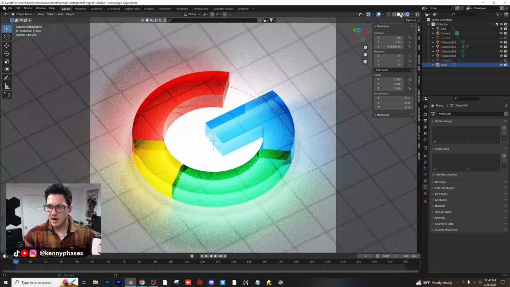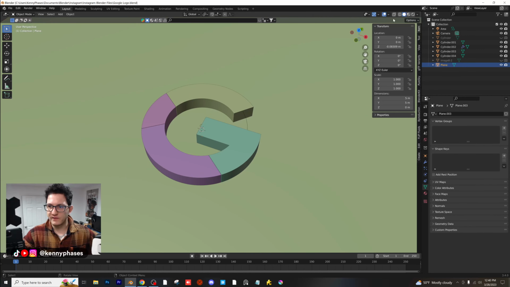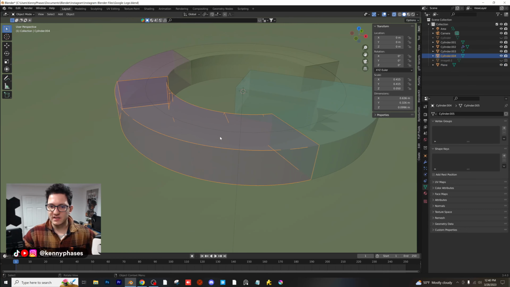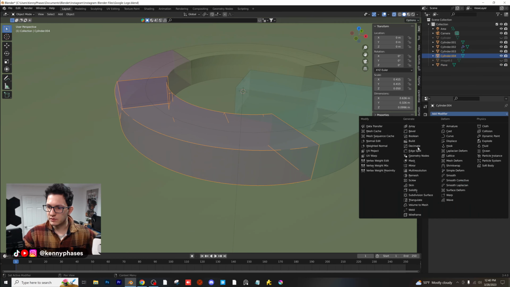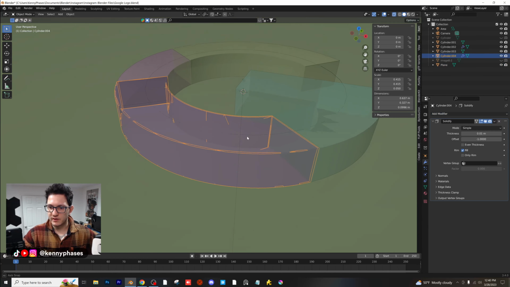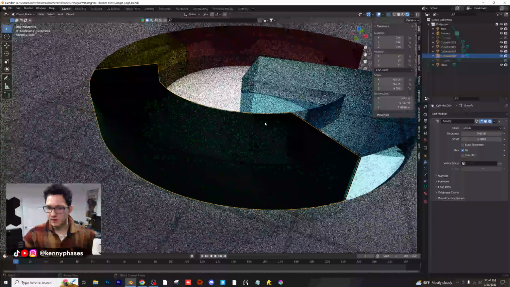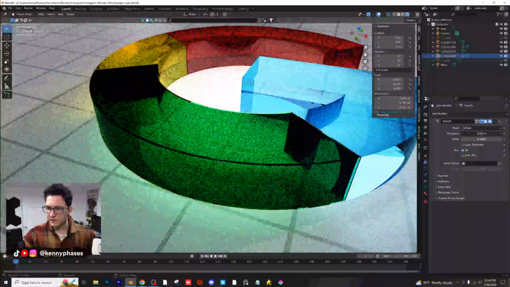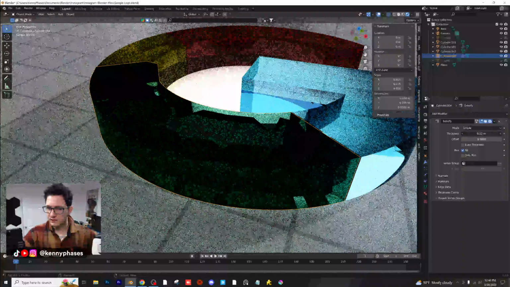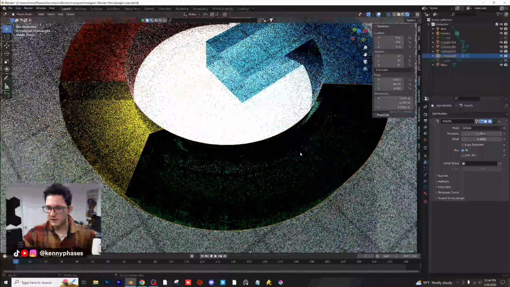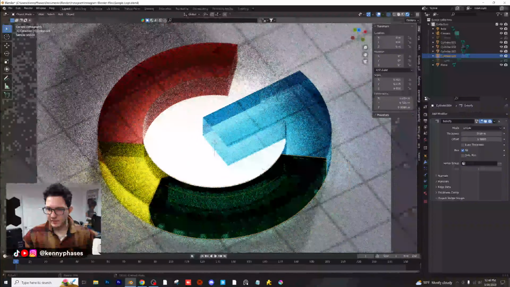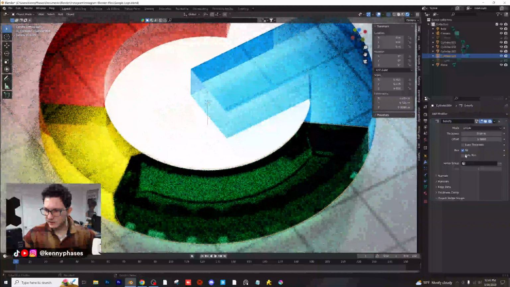You know what else I want to try? I don't know how this is going to work or if it's going to work. But if we were to add a solidify modifier to this, to one of these. Let me just see real quick. Again, we could do an inner thickness. Oops. Yeah, I thought so. So it's going to mess it up a little bit, but I thought maybe it would make it look just a little bit nicer.